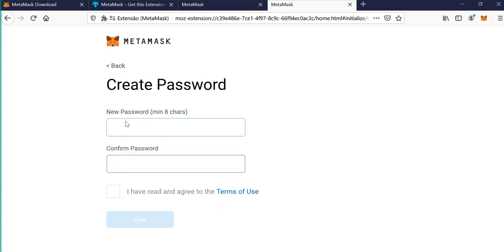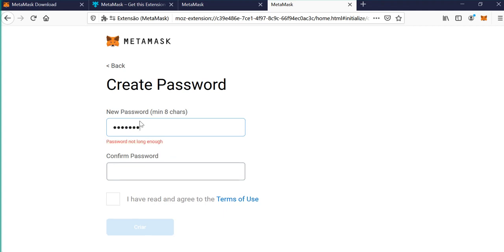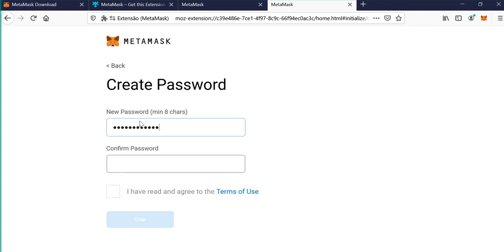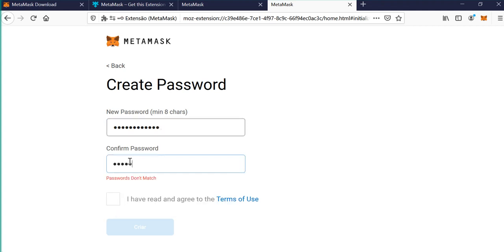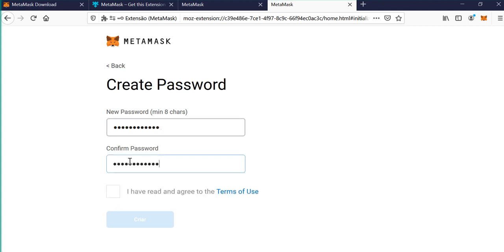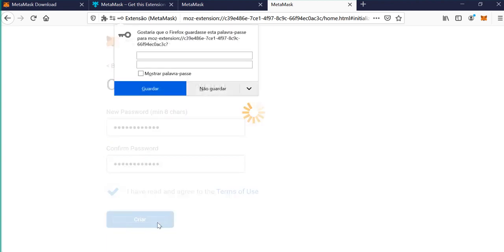So you need to choose a password, very important. Note this password. Letters and numbers, minimum 8 characters. Okay, check and create.